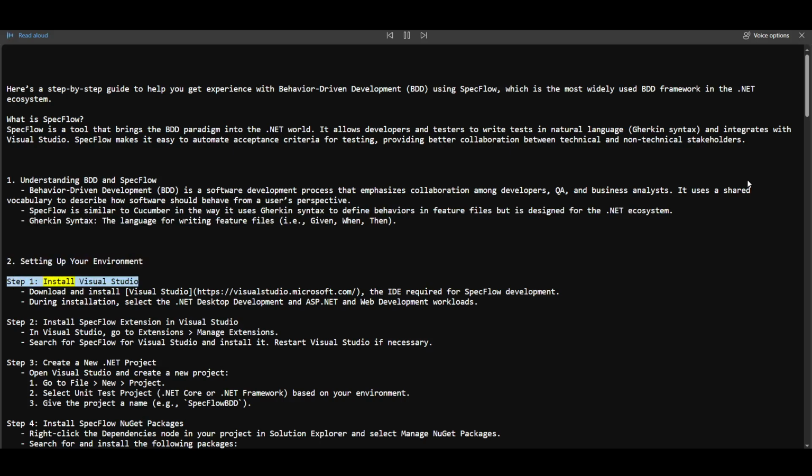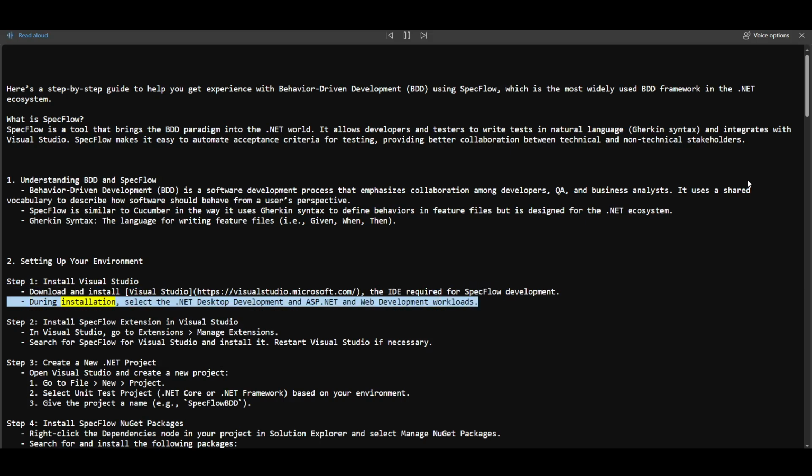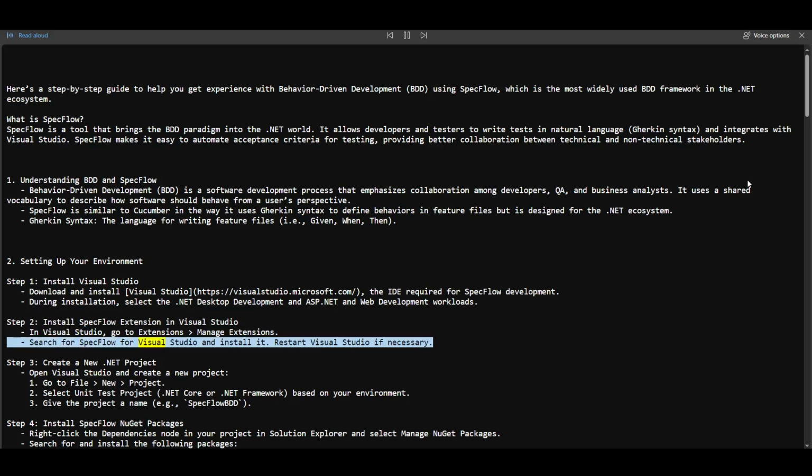2. Setting up your environment. Step 1. Install Visual Studio. Download and install Visual Studio from https://visualstudio.microsoft.com, the IDE required for SpecFlow development. During installation, select the .NET Desktop Development and ASP.NET and Web Development workloads. Step 2. Install the SpecFlow extension in Visual Studio. In Visual Studio, go to Extensions, Manage Extensions. Search for SpecFlow for Visual Studio and install it. Restart Visual Studio if necessary.